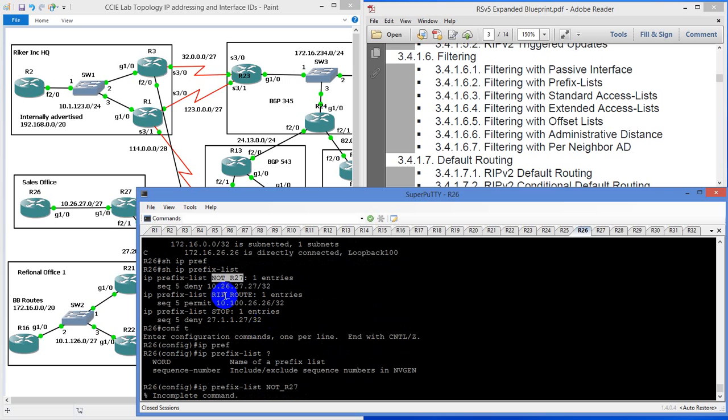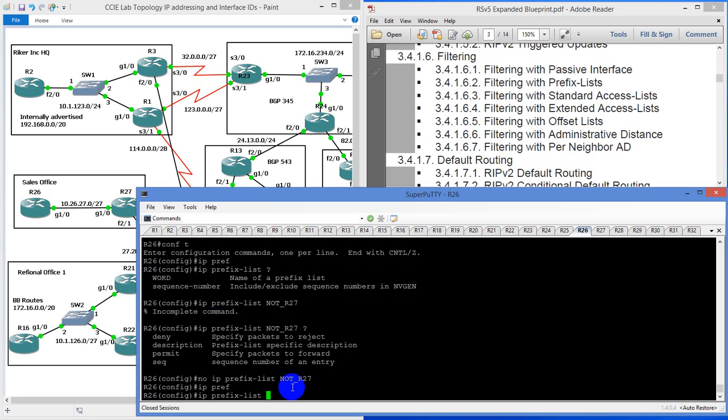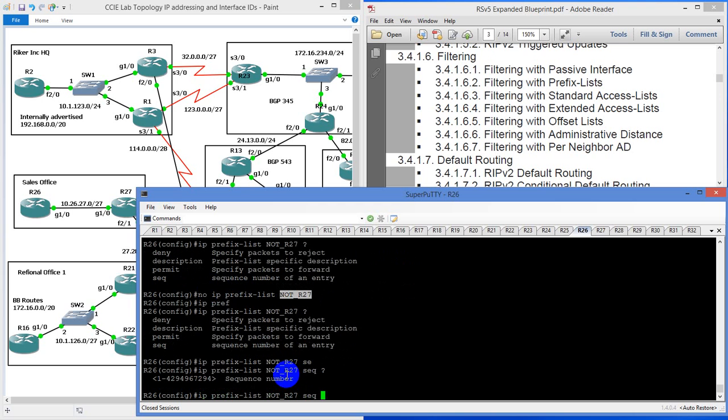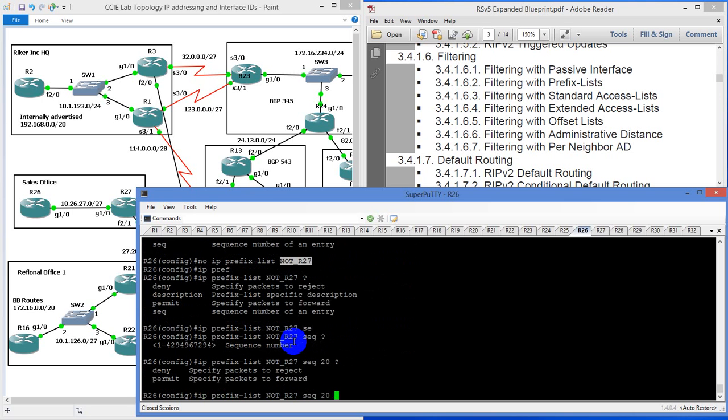Because right now it's being denied, so just your order of operations can screw you up. So I should have done this. I should have said IP prefix list, not R27, and we should say sequence is going to be 20 because all the other ones are 5, and we're going to say deny.